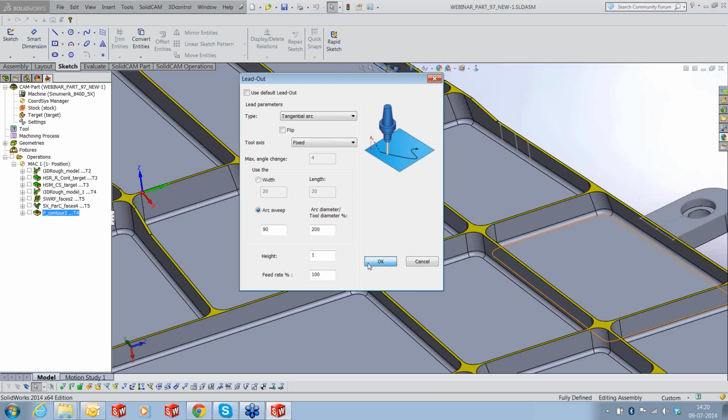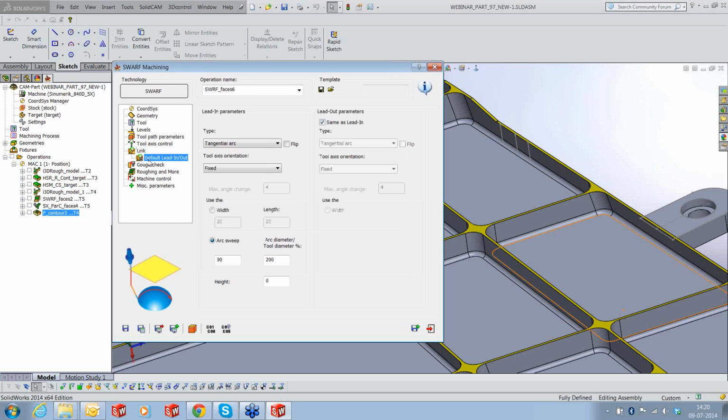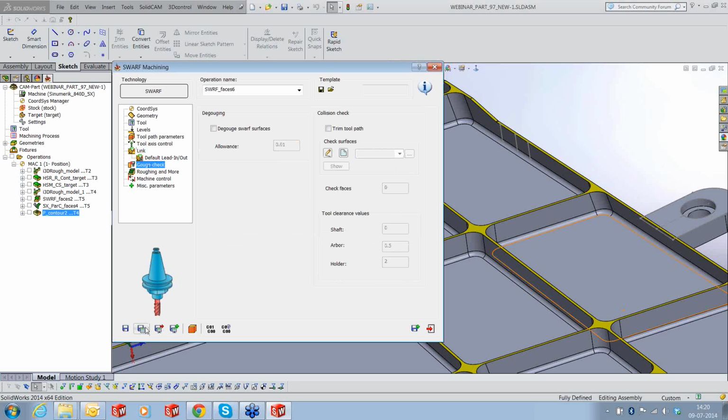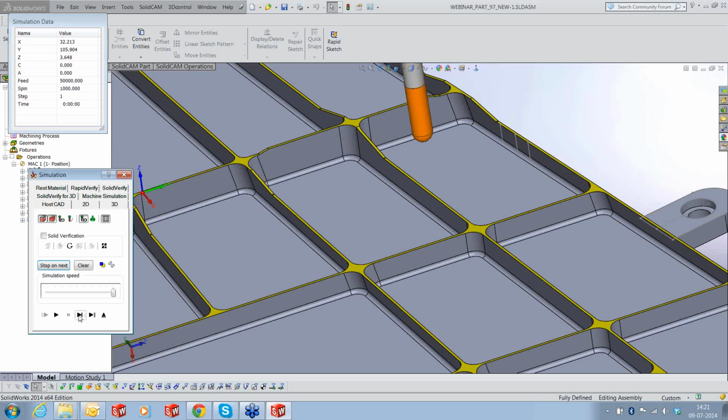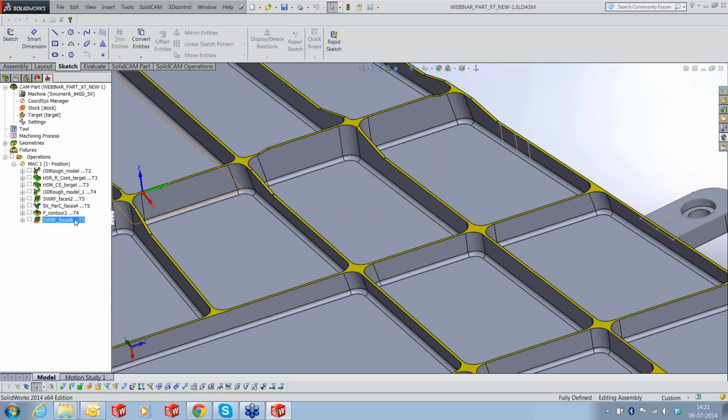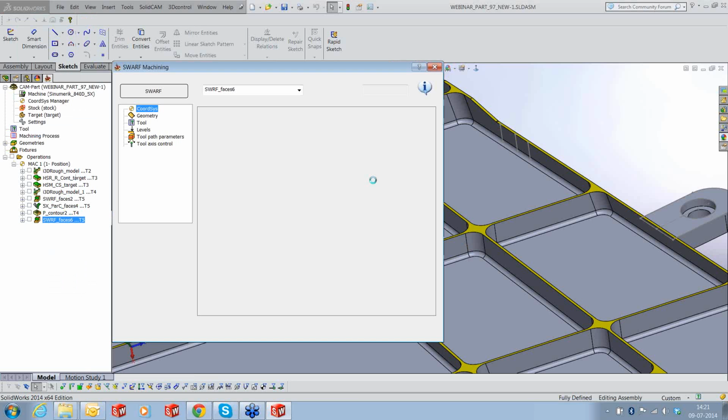As you can see, creating a swarfing toolpath is very simple, very fast on the machine too. So you don't need to spend a lot of time. The toolpath creation is also pretty quick. So if you run the simulation now, so we have a problem here. That's the side, the issue with the side.